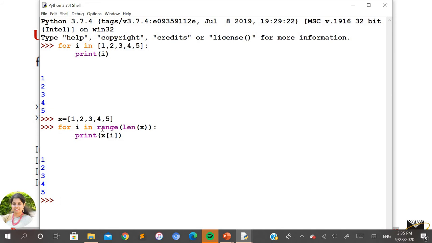So how does this particular part work? The length of x, in the sense the length of this list, is going to be considered. The length here is 5. So range of 5, you already know how this range works. Range of 5 means it is going to point from 0 to 4, not the fifth element. So it is one value less than the parameter that you take for the range function.